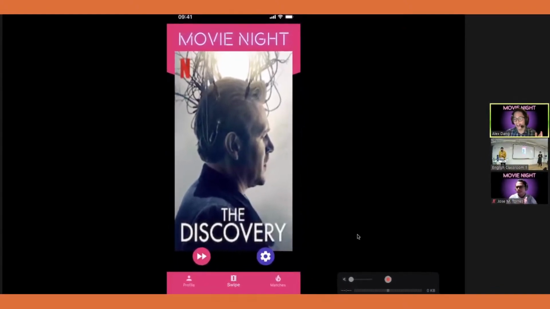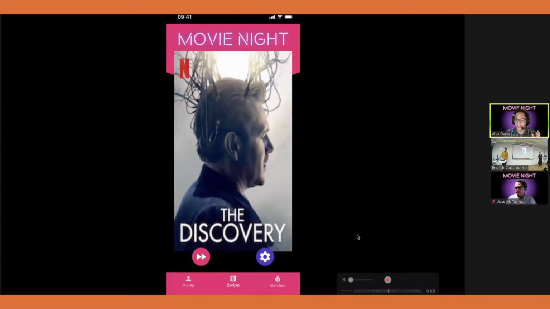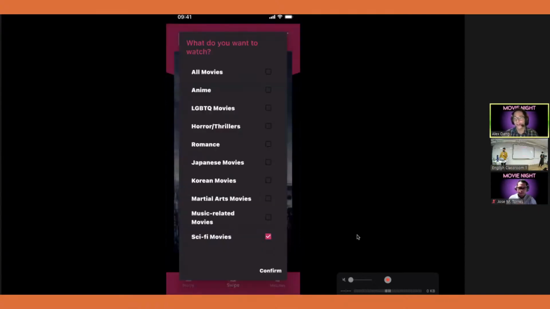Okay, great. And now every movie on this list is going to be in the sci-fi genre. And you can also filter by multiple genres, or you can reset the list back to all movies of every genre. But that is not all our app does.